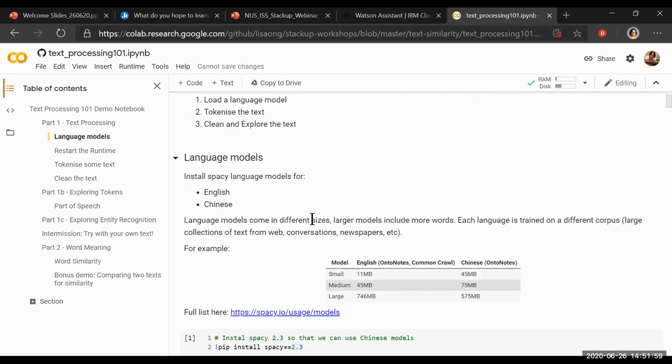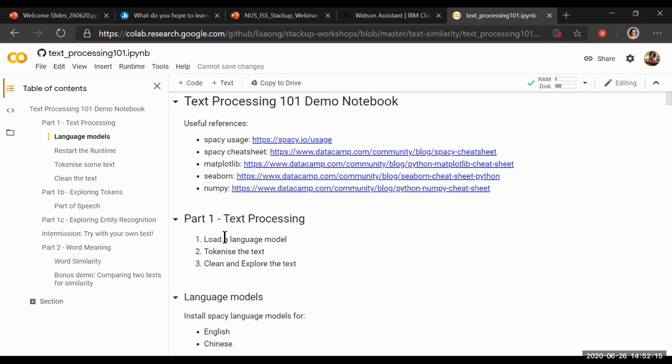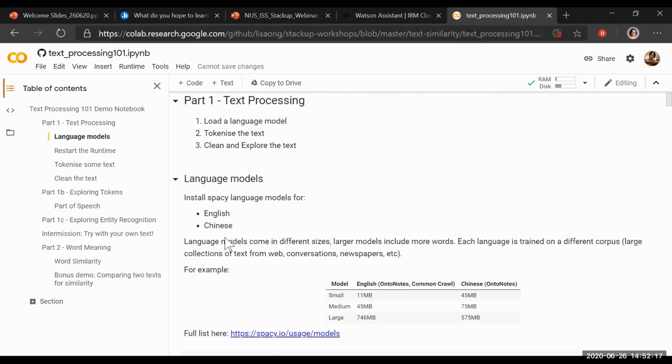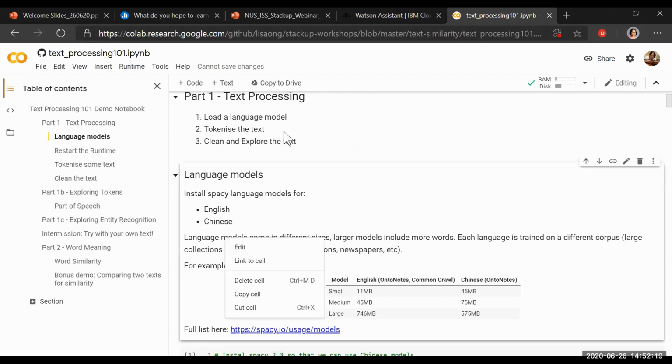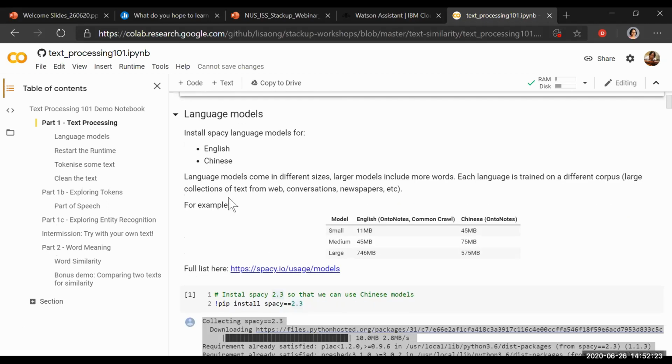But before that, there are some references here for those who are new to programming. Not everything in this will be understandable to you right away, but there are some very useful cheat sheets for the different libraries we are using, so you can refer to them. We're going to load a language model, tokenize the text, and clean and explore the text. Starting with language models, we'll get the English and Chinese ones.